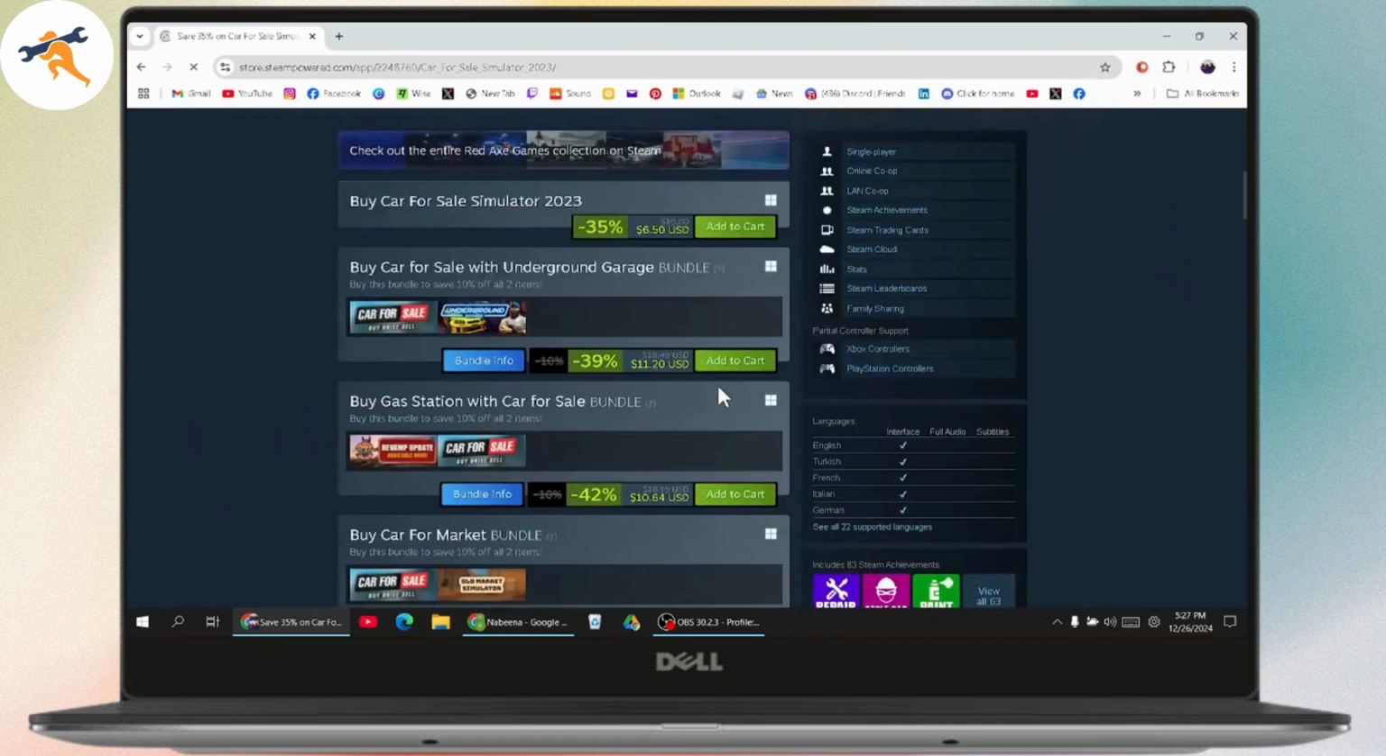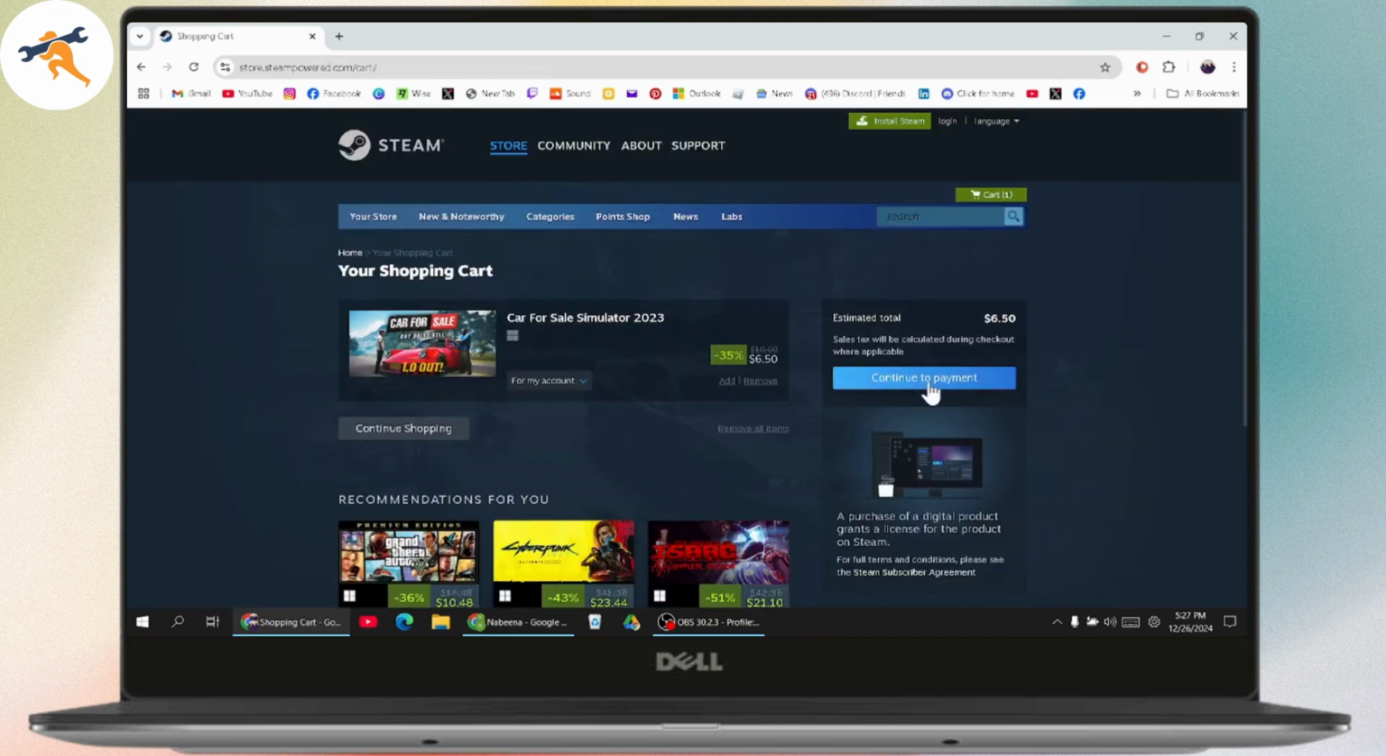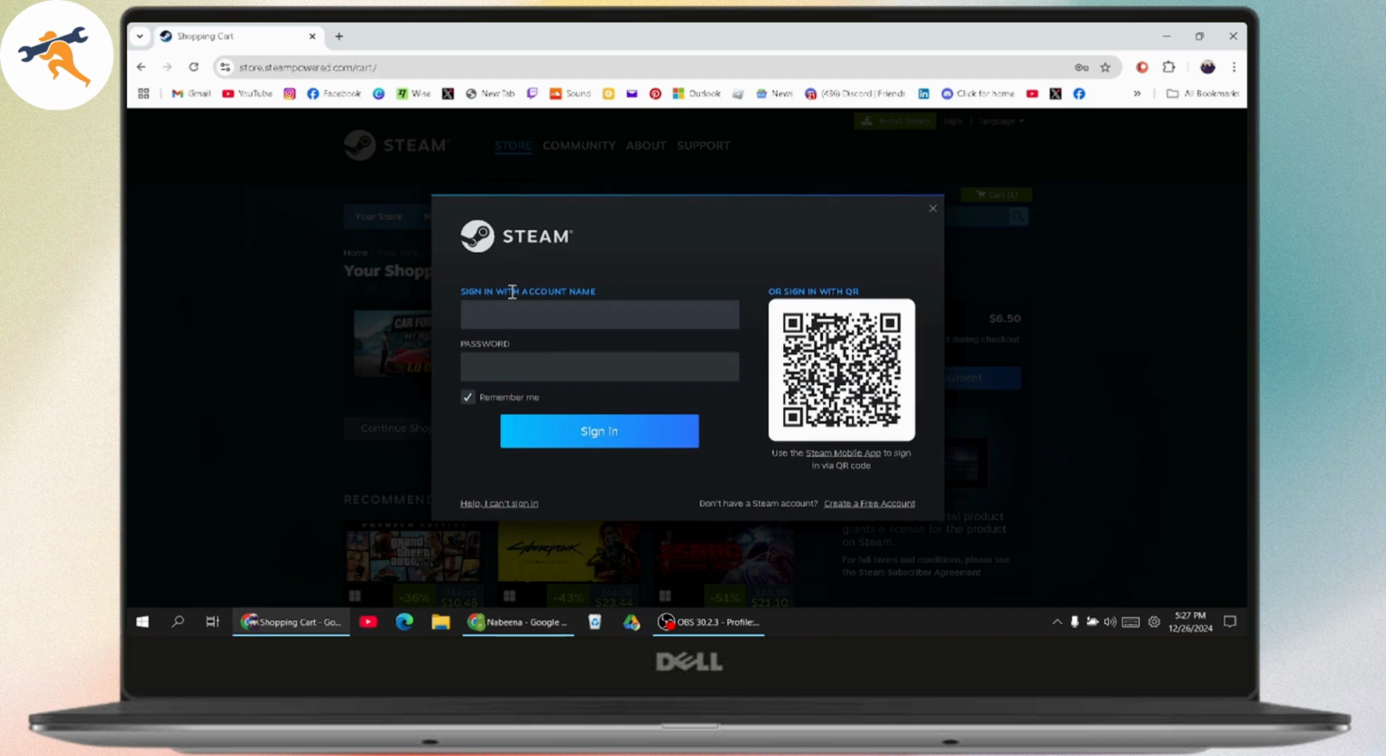And after that, scroll down, and here you will have an option of add to cart. Just simply click on add to cart. And after that, go with continue to payment, which is on the right side. And once you've signed into your Steam account, then it will take you to the payment method.